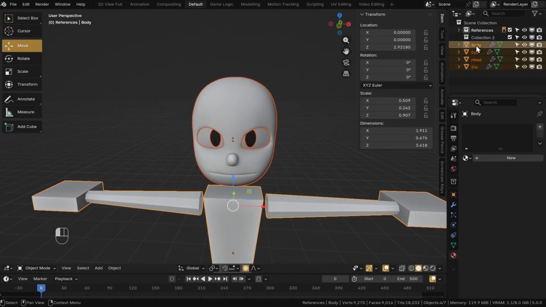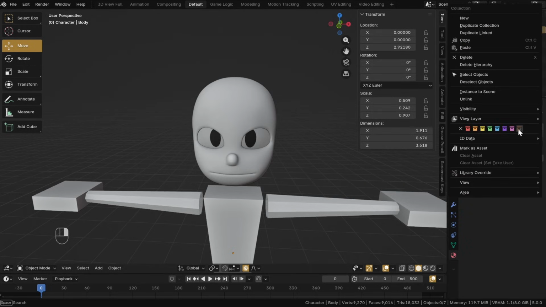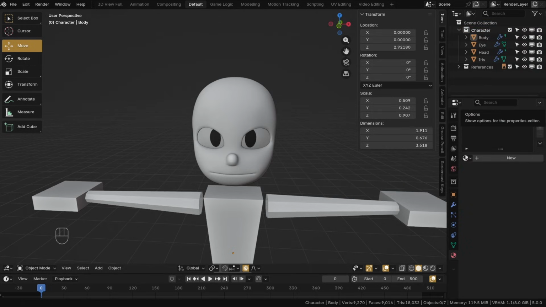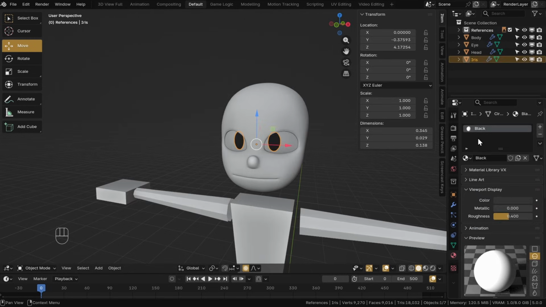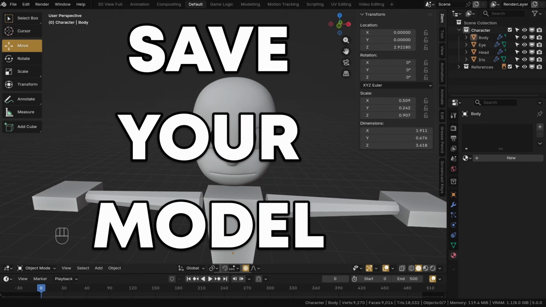Just Shift or Control to select each object and drag them in there. Then you can name the collection after your character. And if you right-click it, you can even give it a special color icon. Since this is just a guy I'm making for the tutorial, I'll just leave it as is though. Also, don't forget to name the black material you made for the iris. And of course, save your model. We still have a lot to do, so keep saving.